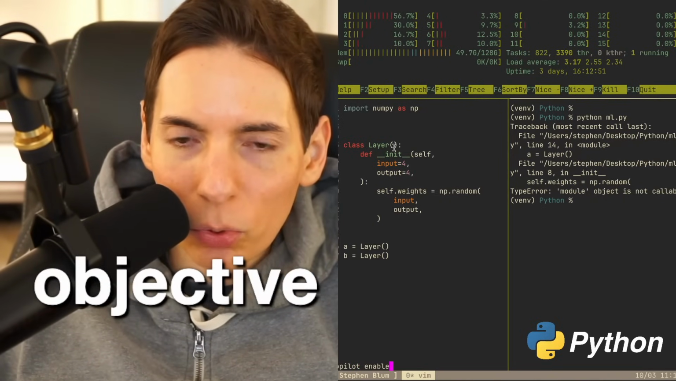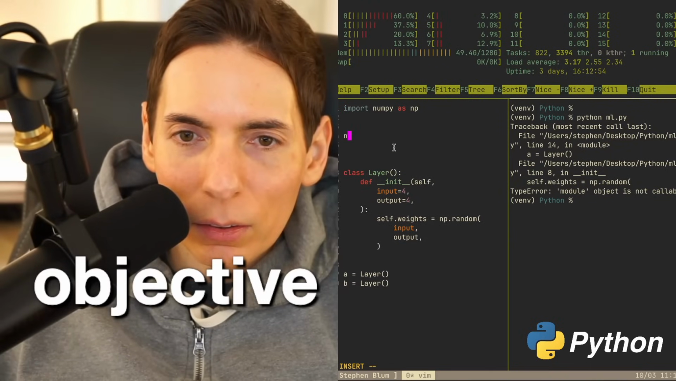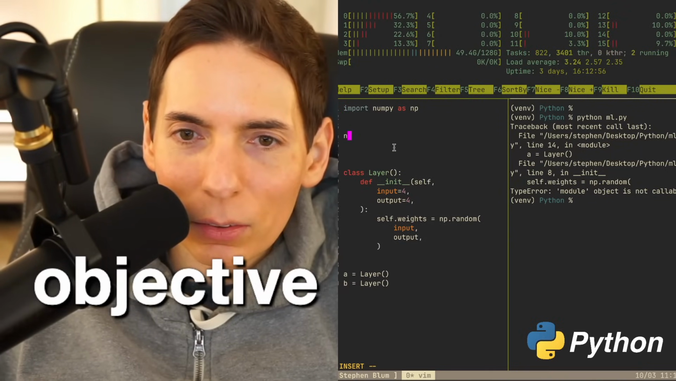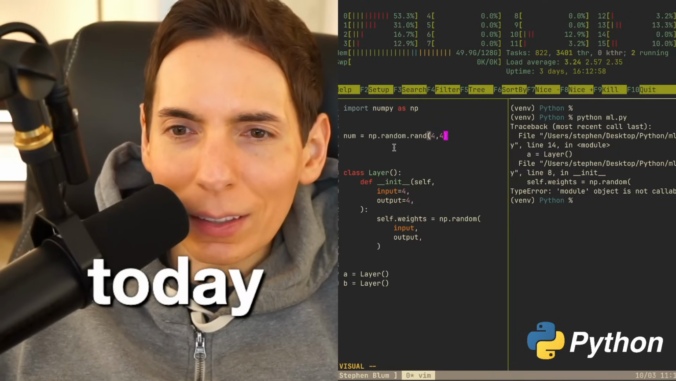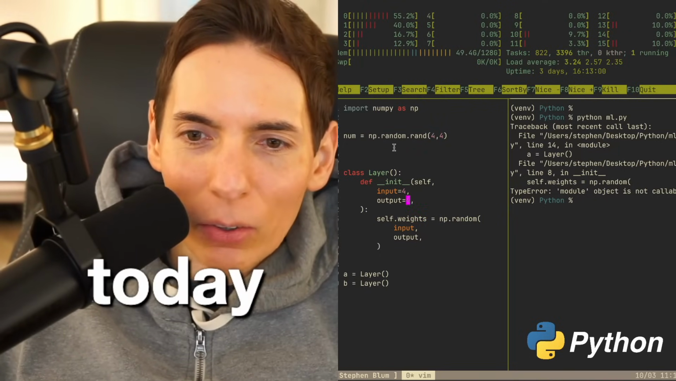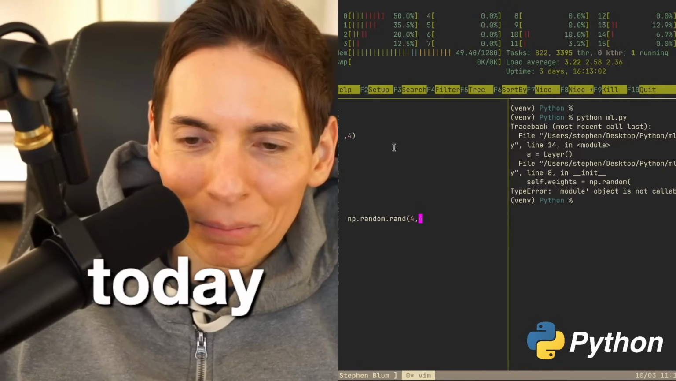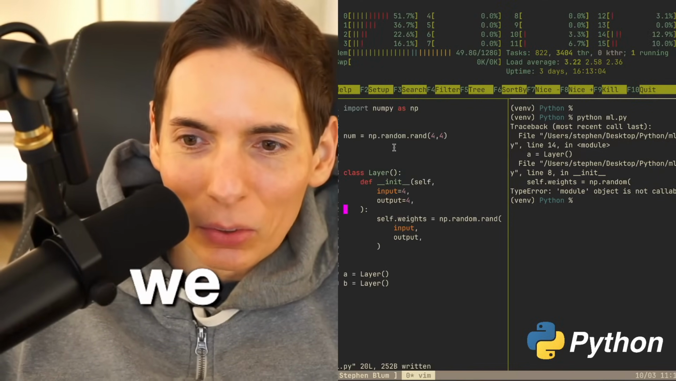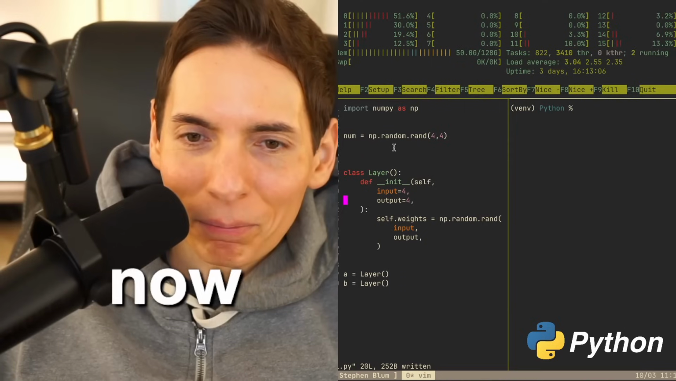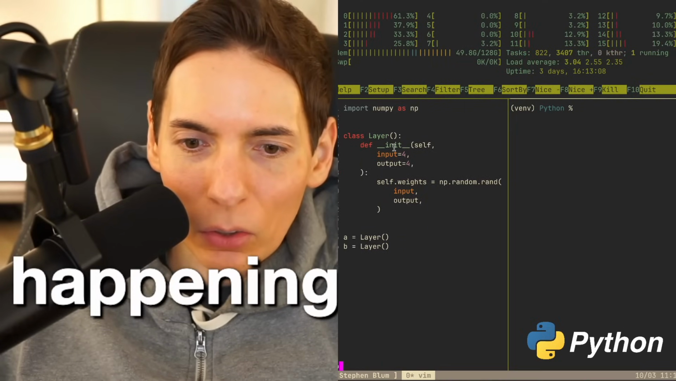Copilot enable. Just real quick, and we'll say numpy random. Wait, yeah, numpy. Oh, so we have to do it like this? Is that what we have to do? Okay, fine. There we go. All right, we'll do it like that. Is it happy now? Let's see if it's happy now.